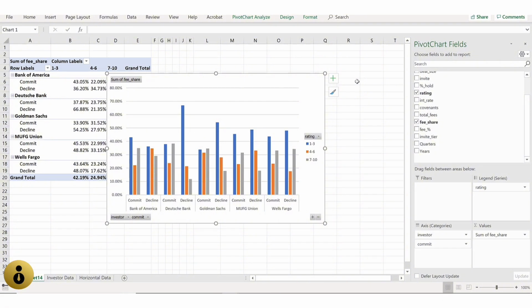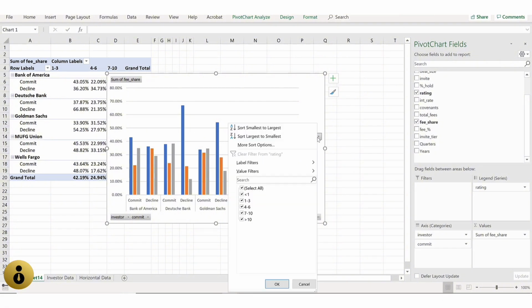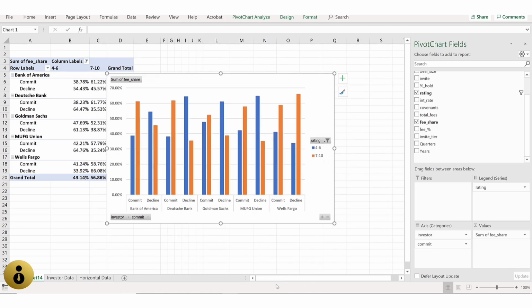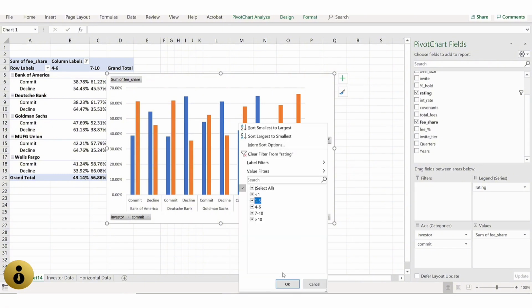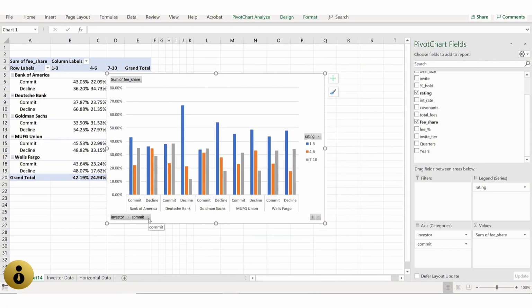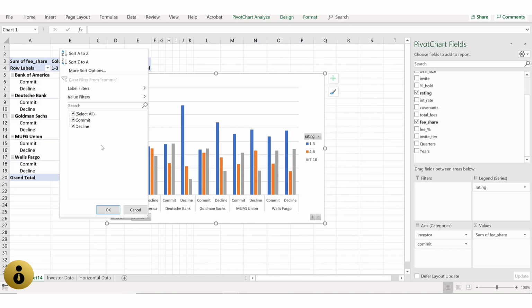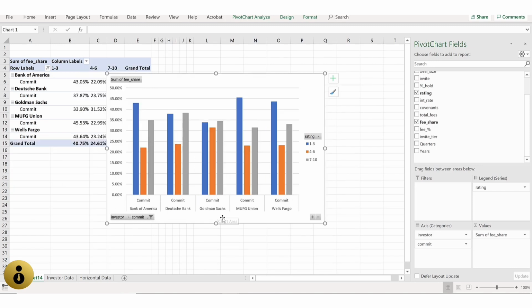Because this is a pivot table, it's actually a little bit more dynamic than a normal table. I can go over here, click on the different labels, and I could exclude these lower rated transactions if I wanted. Or let's go back and include those again. Let's say that I only wanted to look at the deals where investors committed. I don't care about where they declined. So now I can clean up this visual so that it's easier to read.